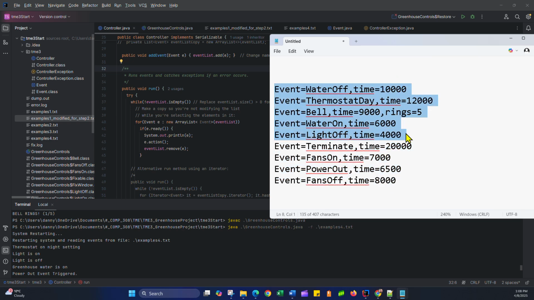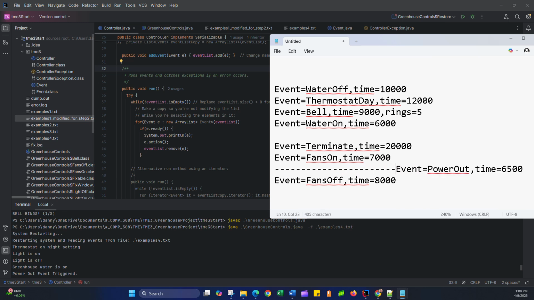As soon as it gets to time off, it's ready. Four seconds have passed, that's the next thing that would execute. That gets deleted off the list. Again, if ready, we print it out, do the action, remove from the list. And then again, we call the power out function, which is just an event, but it's a special one in the sense that it's executing something for us. So then we do that.